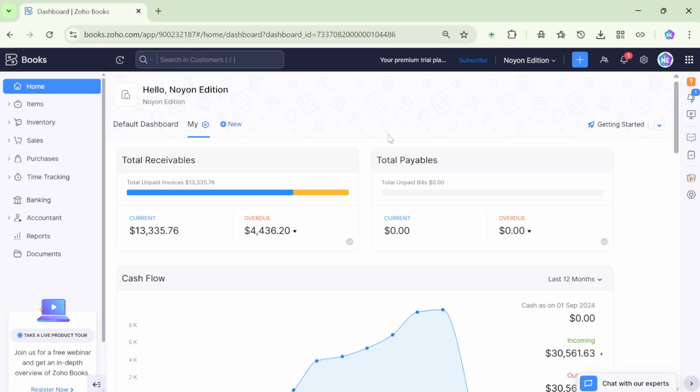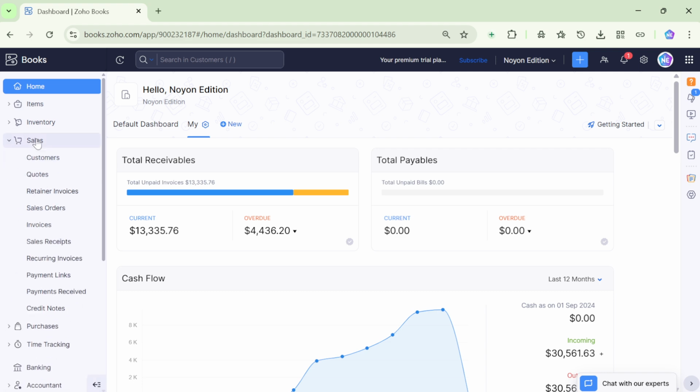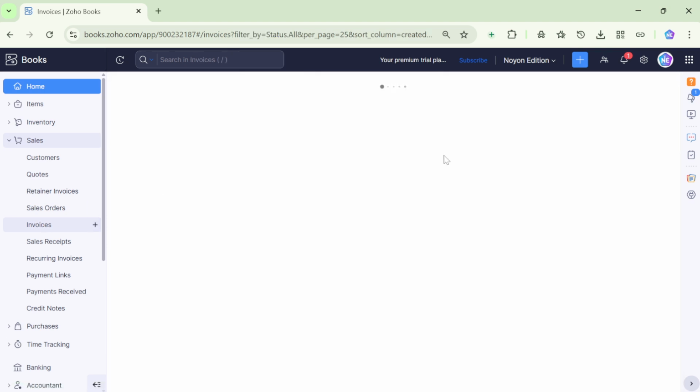Today I'll show you how to create an e-invoice in Zoho Books. First, log in to your Zoho Books account and navigate to the dashboard. Next, click on the Sales tab in the navigation panel. Under this section, select Invoices to view your current invoice list.